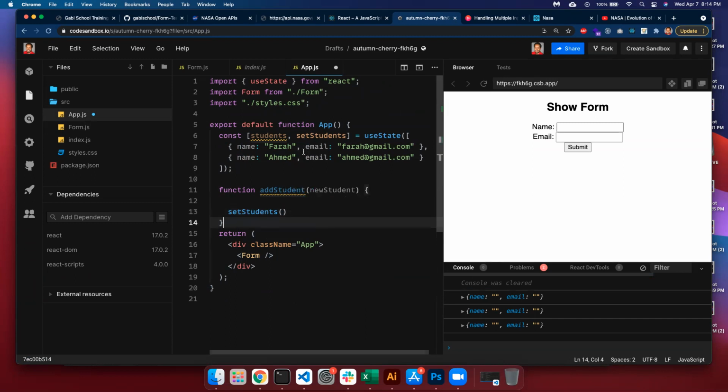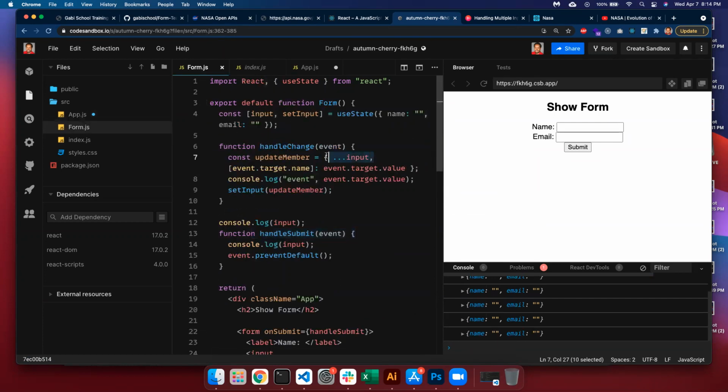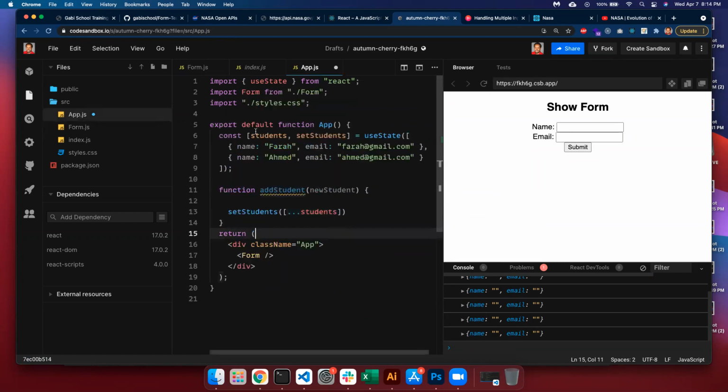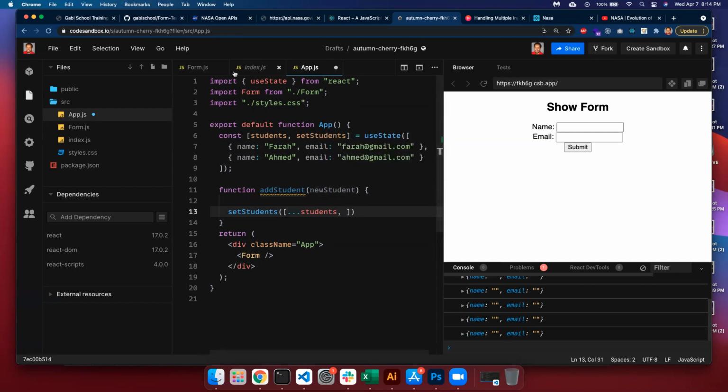But before we do that, we need to grab the current state. So the current state would be all these students. So to do that, we're just gonna put an array here. And then we're just gonna say dot dot dot students. This is called a spread operator, and we used it a little bit ago, right here. Spread operator is basically just make a copy of the state. So spread operator is three dots and then the state name. And that's basically making a copy of the state. That's all it's doing. And then we're gonna put the new students, which are the information that we pass from here.